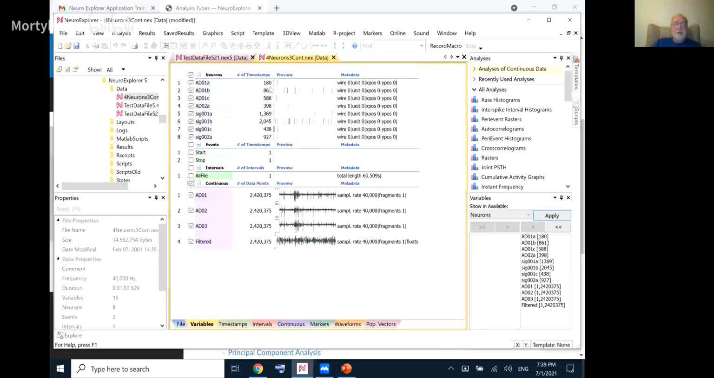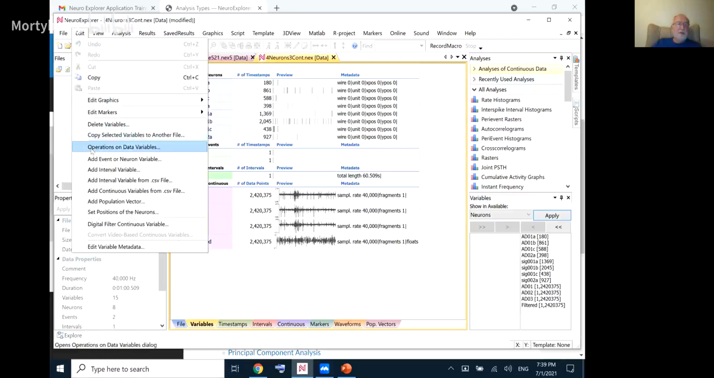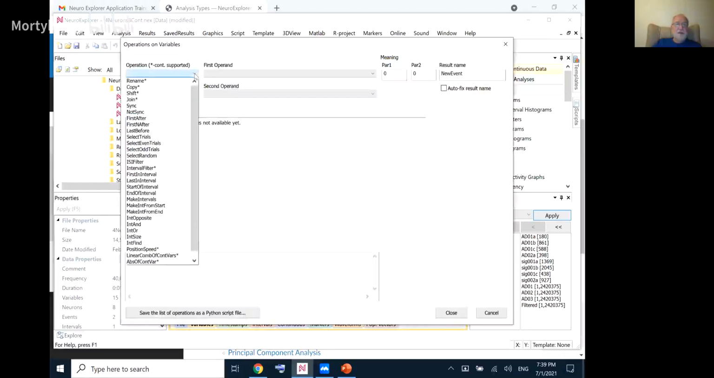The same idea applies to a long list of operations mostly on neurons and events. If you go to edit, there is this command, operations on data variables. Here you can see a list. For example, you can shift, you can join two spike trains. You can find synchronous spikes, not synchronous, select trials. You can filter interspike intervals. You can select data only from the interval filter.